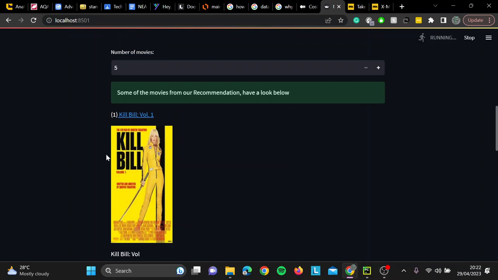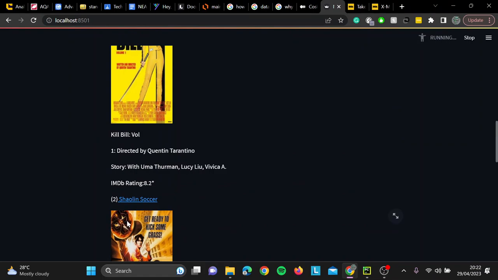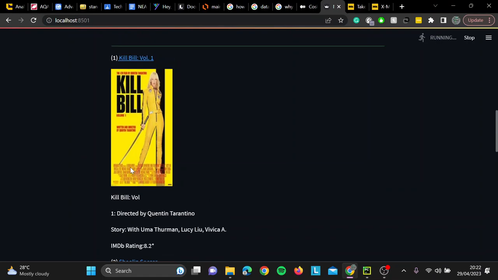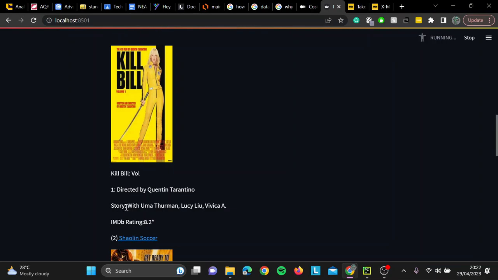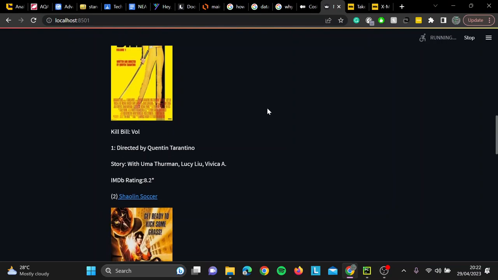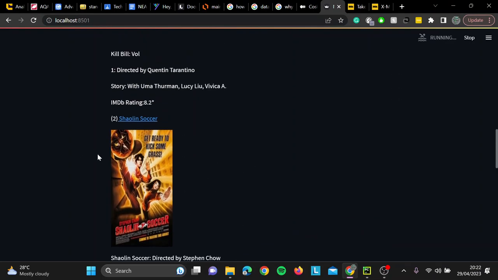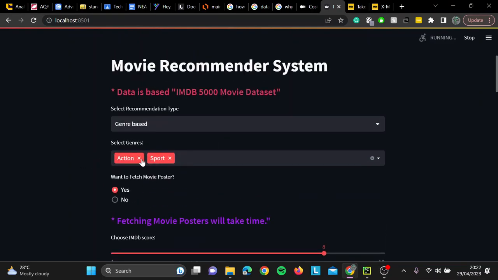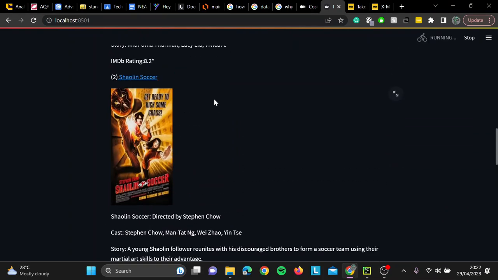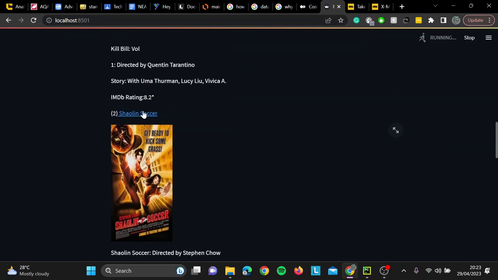Yeah, so as you can see, some of the recommendations are Kill Bill, who is the director, the story, and IMDb rating. And one issue with this is sometimes in the original link, the IMDb website, it might be corrupt, so it won't actually properly fetch the story. This happens with a few of my movie recommendations, but as you can see, in this it works. This Shaolin Soccer. So as you can see, these recommendations are similar to the genres I want, action and sport, and obviously Shaolin Soccer seems like it has action and sport in it. It tells me the rating, and obviously the rest is the same as what I mentioned before.